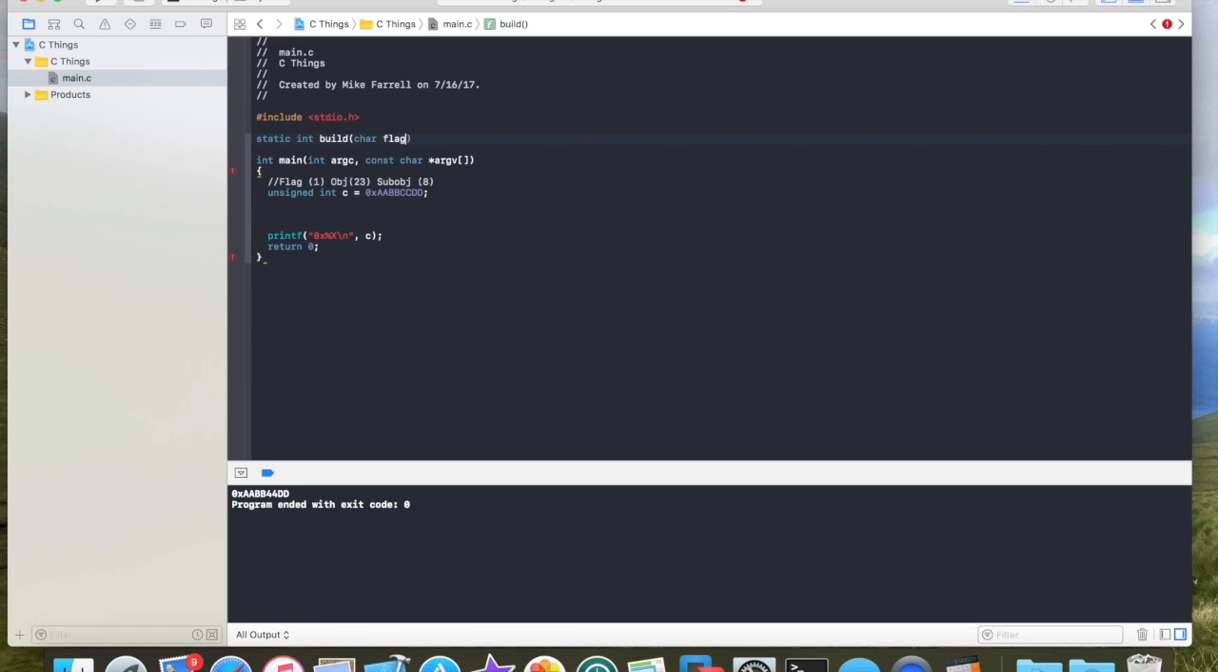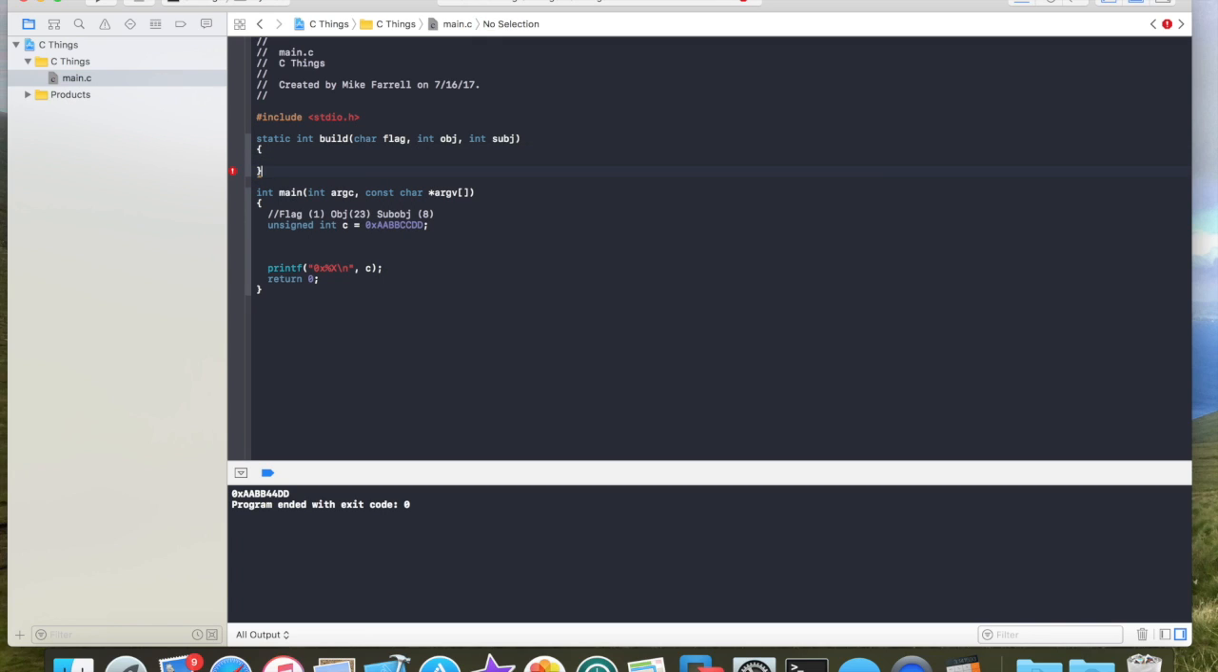This could be a char, it doesn't matter. The flag, the object index, and the sub-object index. And it's going to return the proper binary number that can encode all that information. Again, this is neat because you're encoding different things into one variable, which can go into one color buffer or any other case where you find that you might be limited by the number of bits that you can use.